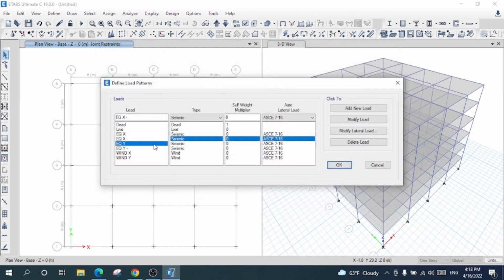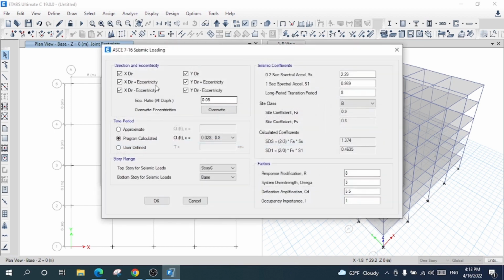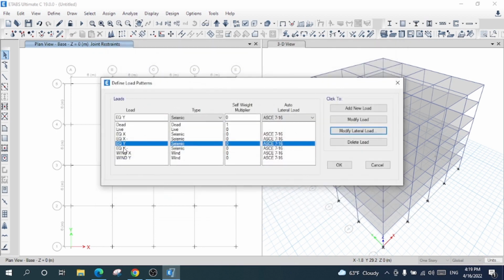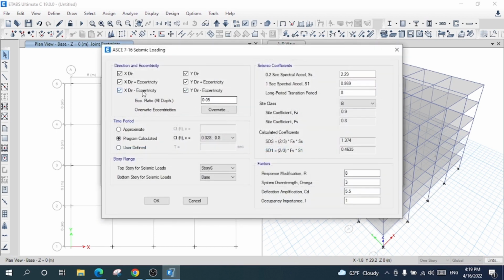After that I will go for the Y axis earthquake, Y direction. I will press Y direction plus eccentricity, and SS will be 1.15 and 0.51. The site class will be B, and the R factor will be 7, 3 the same, and 1.2. And program calculated, the range for all stories. Also the same for the Y negative direction.